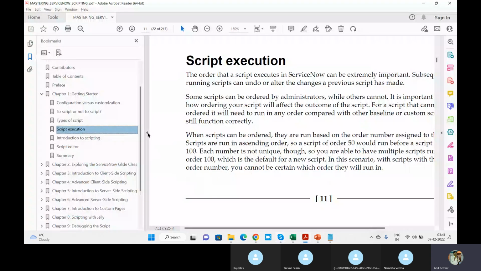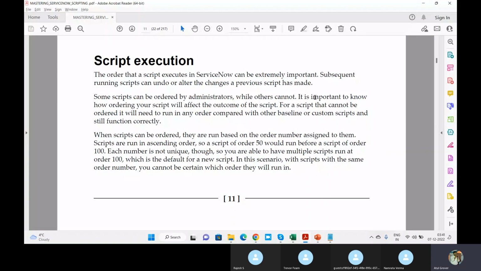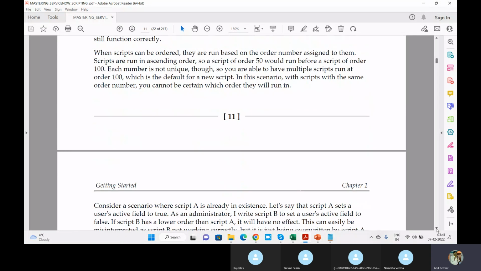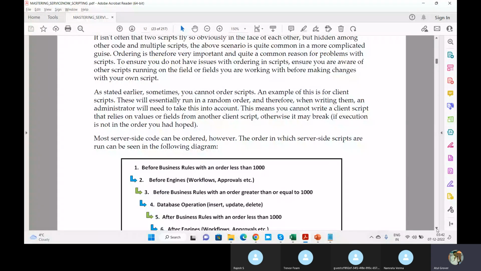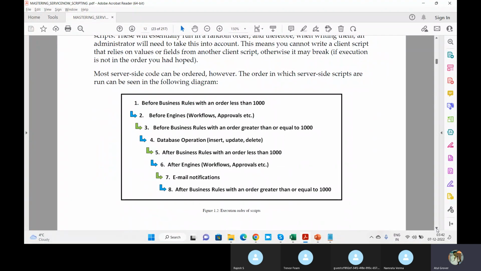Just one more point, then we will almost close. Script execution. Remember that when we were discussing catalog items or variables, there's a field called the order. Here this order will come into the picture. Let me show you. Truly speaking, I did not understand this point very clearly because it's too technical for me. But it says how the scripts get executed.